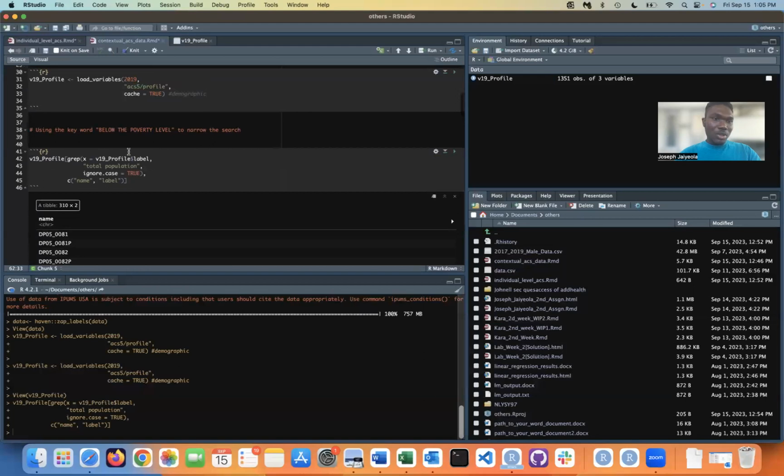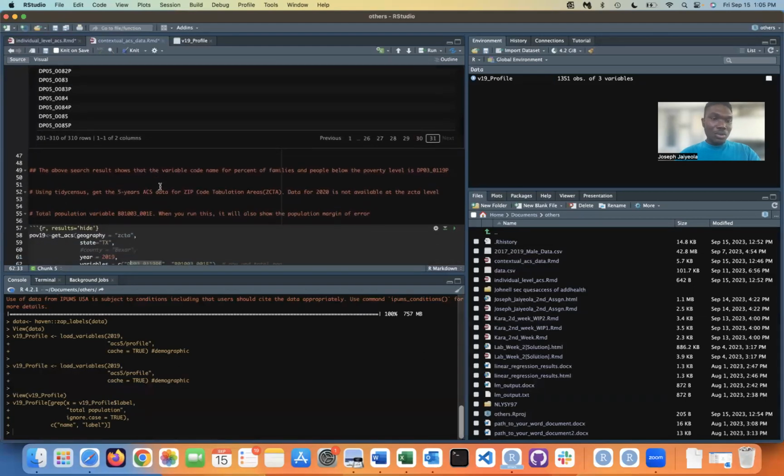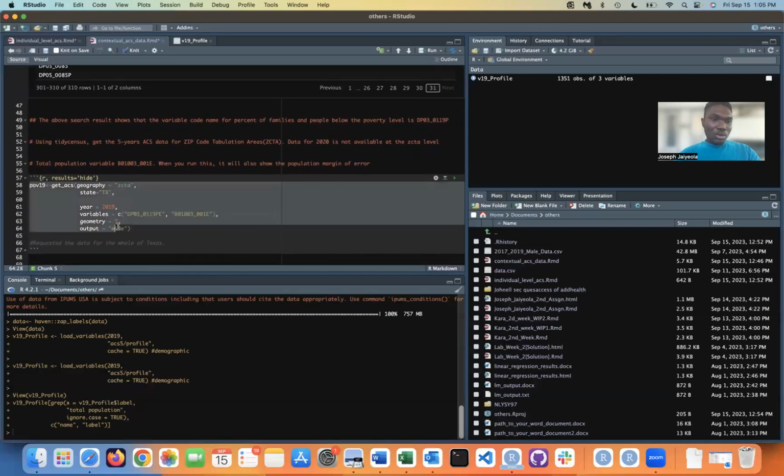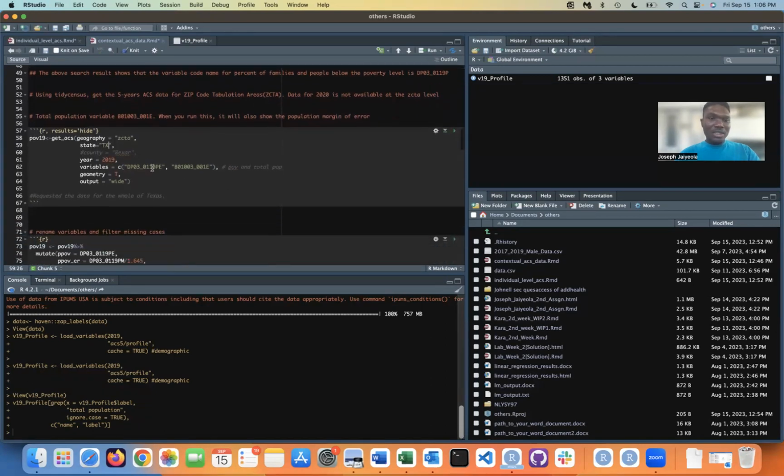So this project was me looking at those that are below the poverty level in San Antonio. This code was trying to say, get ACS, the geography I want is zip code level. So let's say what you want is county or state. I choose zip code level, ZCTA. I want just Texas. I don't need to choose county because I already chose zip code and I chose Texas. I want the year 2019, and these are the variables I want.